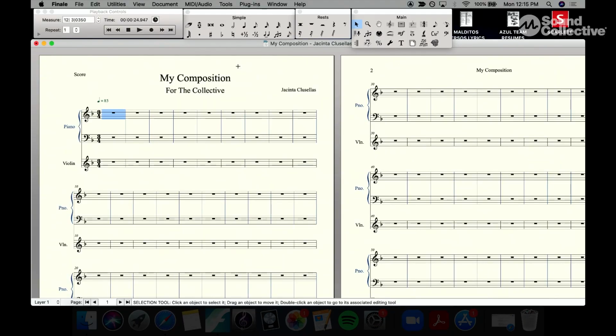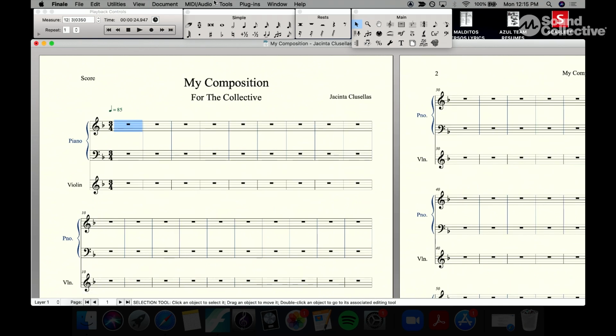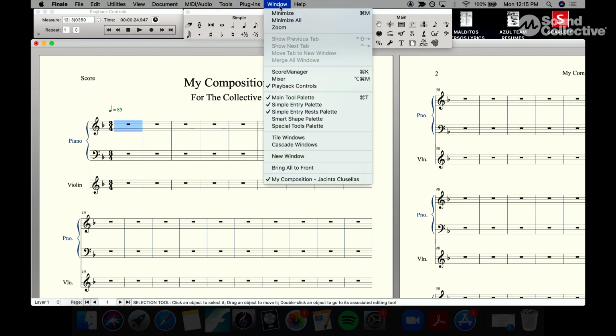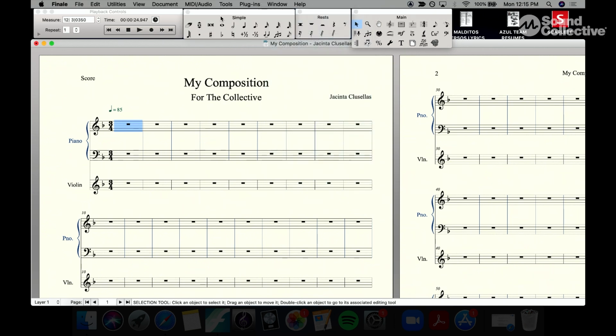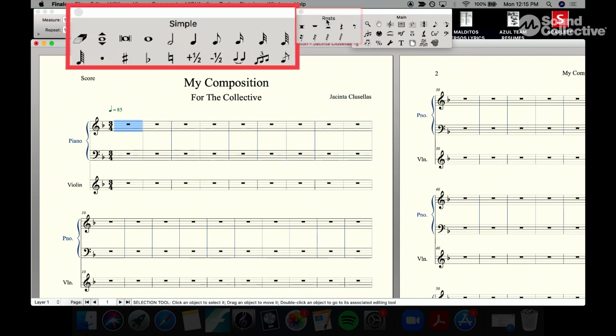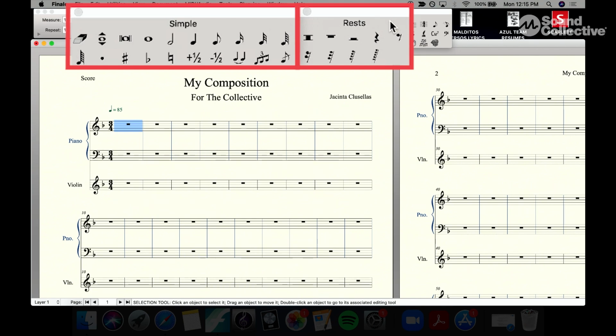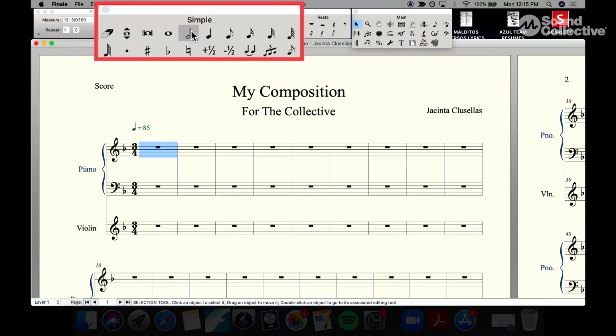If you take a look at your score, you're gonna see that for this we're gonna use our simple entry palette. Again, you can find it clicking on Window and selecting Simple Entry Palette. Now I deselected so it's not there. Make sure to have available both your Simple Entry Palette and your Rests palette. So this first step is very intuitive. Basically, you're going to select the note you want to add and you're going to insert it in your instrument.